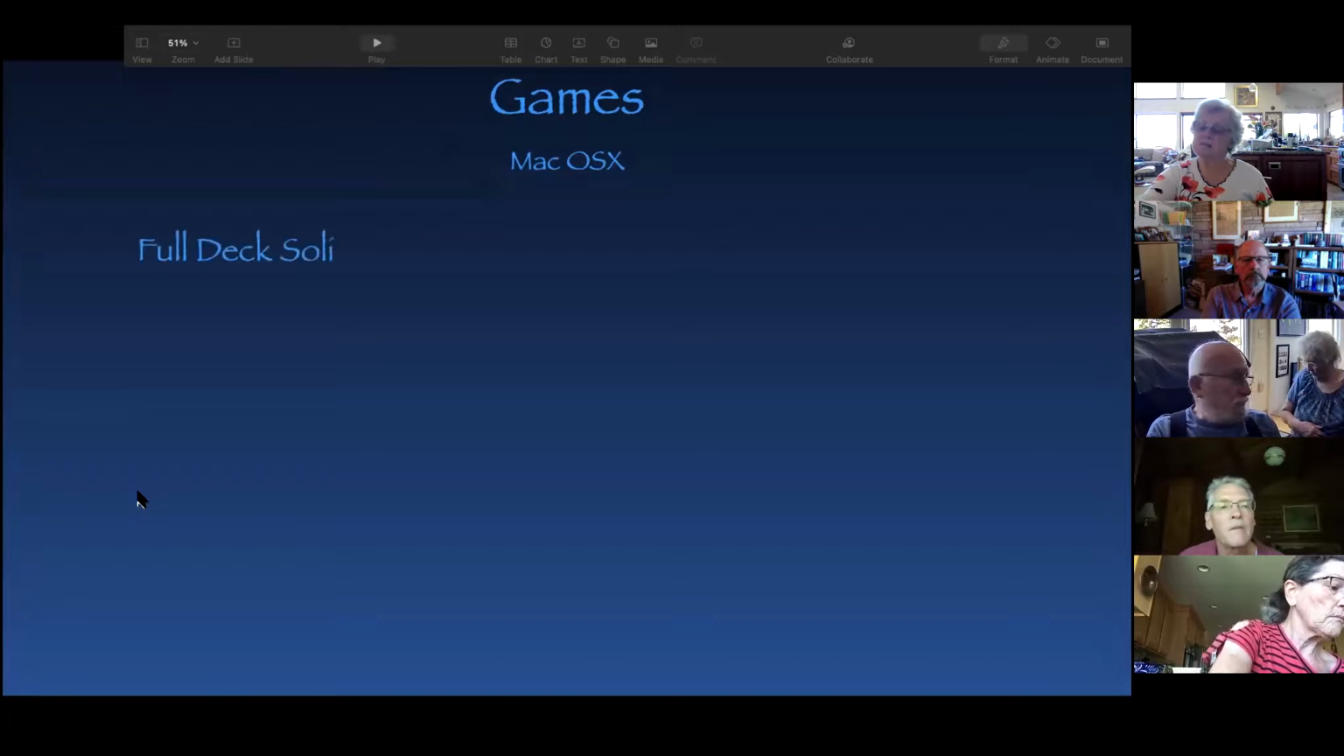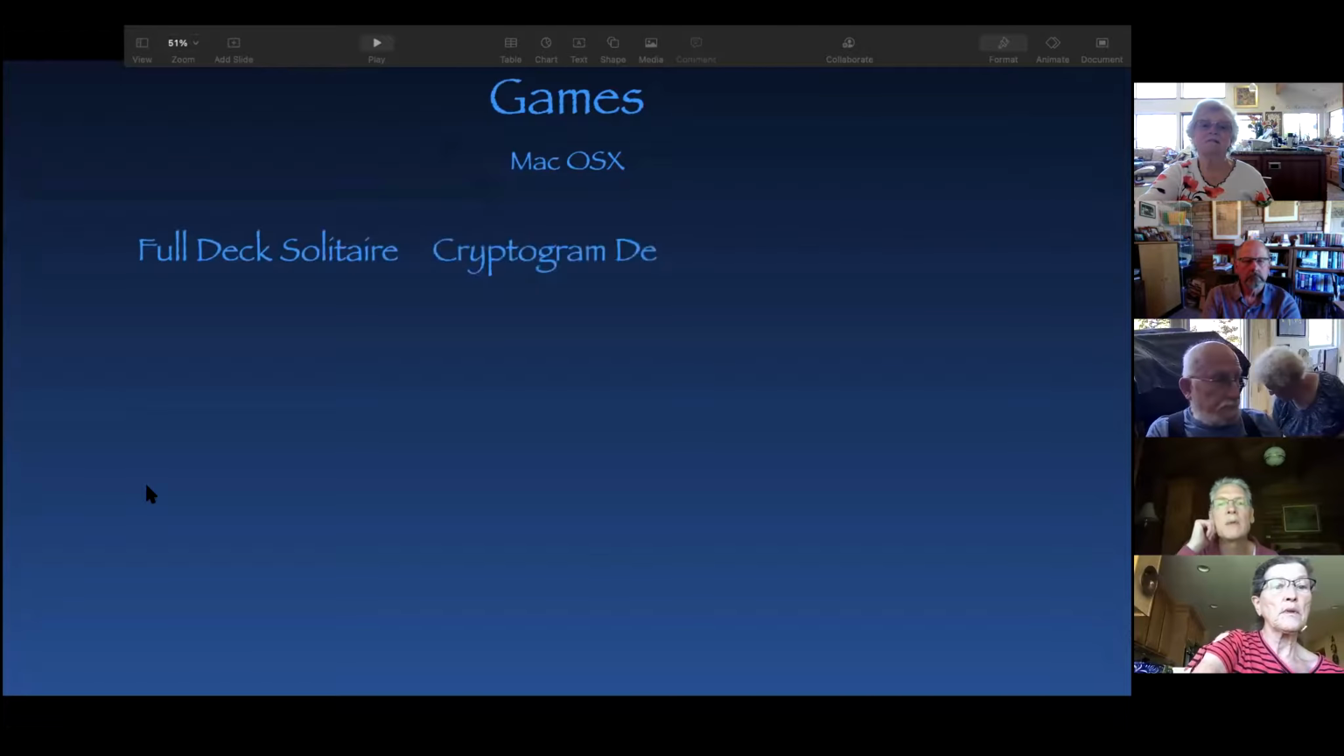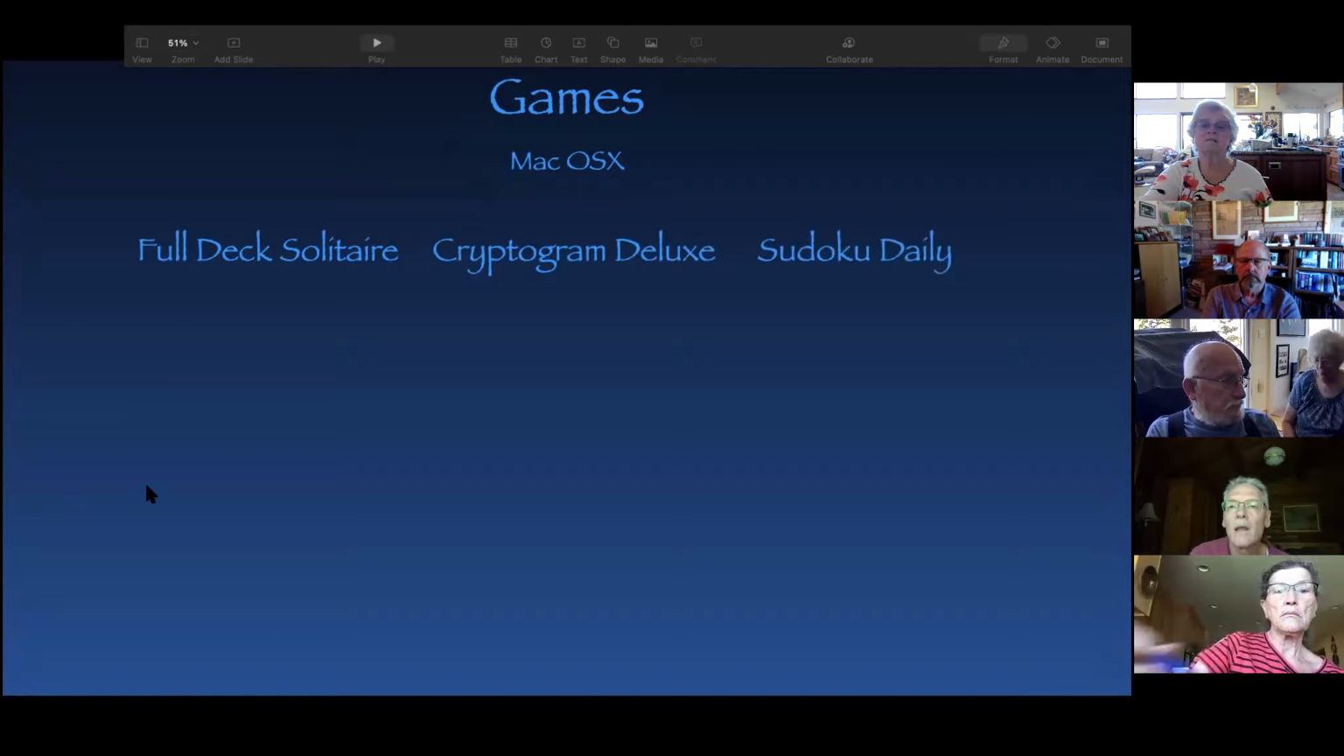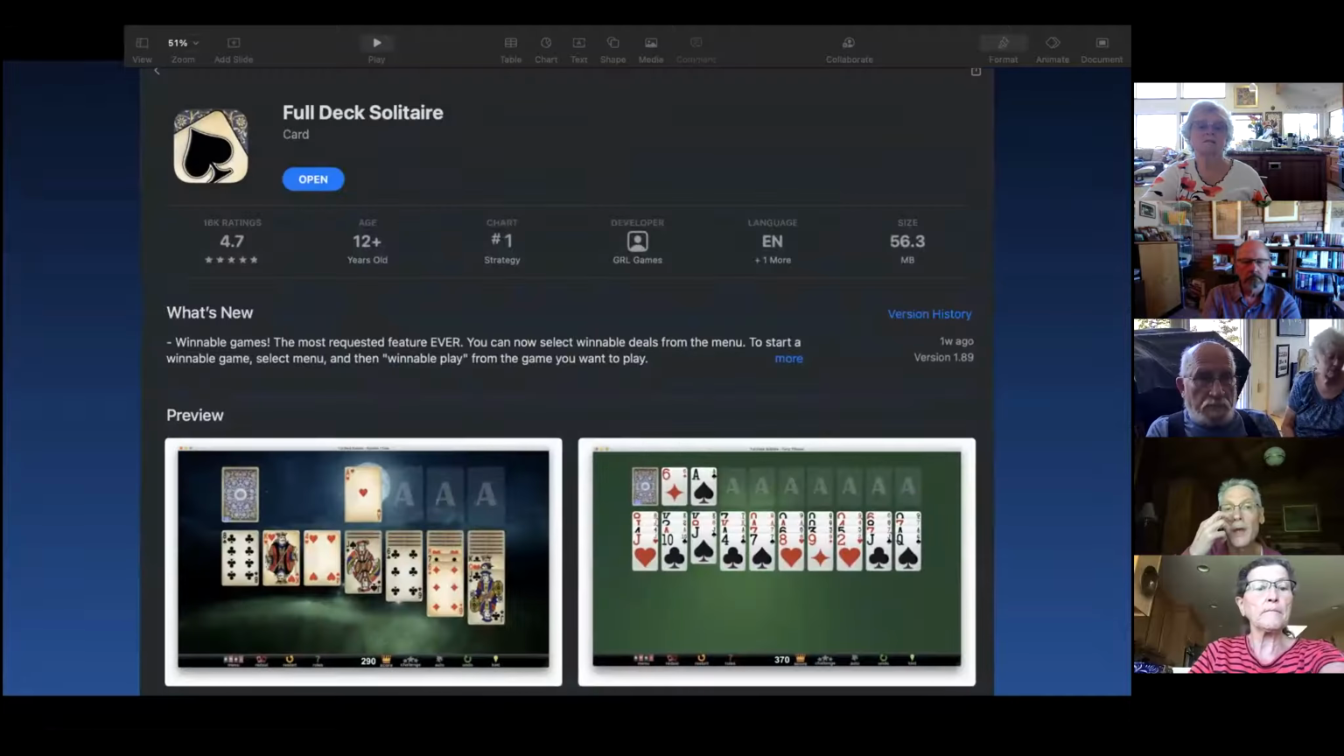Games. Probably everybody's familiar with Full Deck Solitaire. Another fun game is called Cryptogram Deluxe. And there's also Sudoku Daily. Full Deck Solitaire is 4.7 out of 5 stars, so it's a pretty good app.